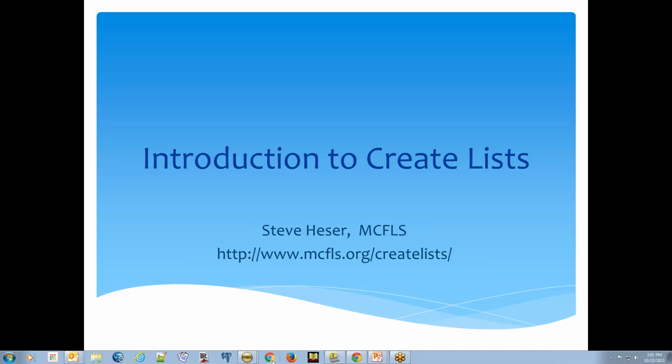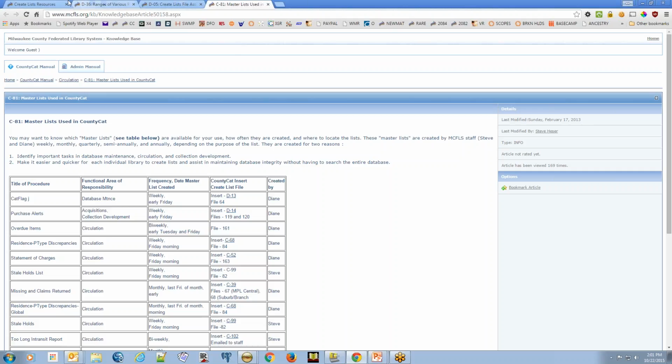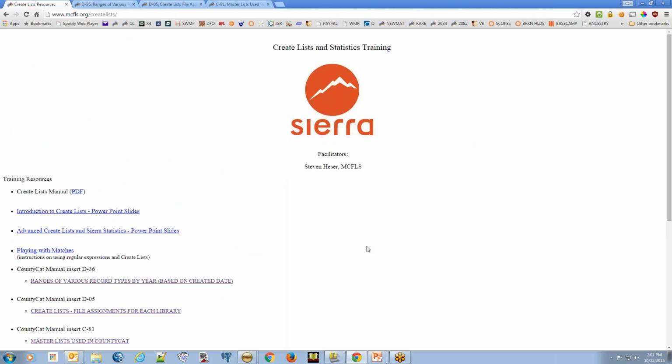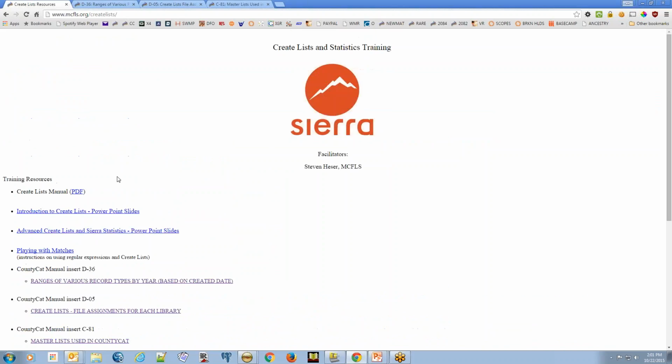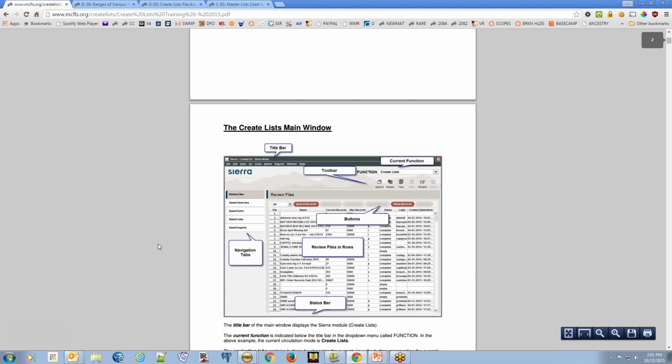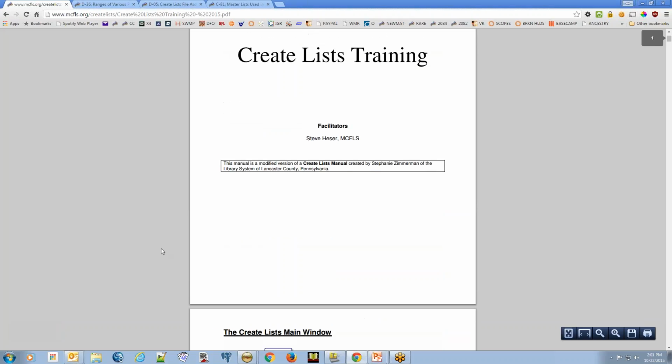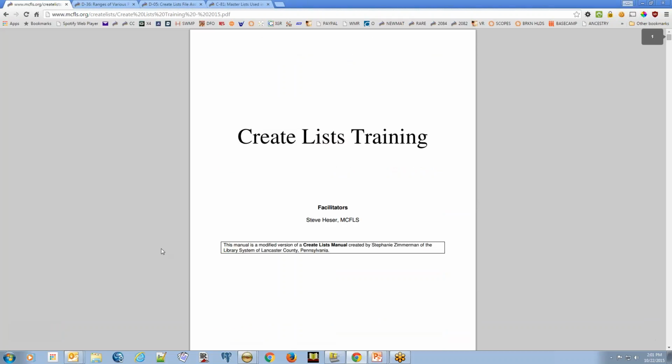I've updated a number of things the last couple of days here. I'll just go to that quickly. This is the web page that we're referring to. And on the top link here is a Create List manual that I recently updated yesterday. It includes all the new things that we are going to be talking about with regard to some of the Boolean operators that have been added since I last did this session.